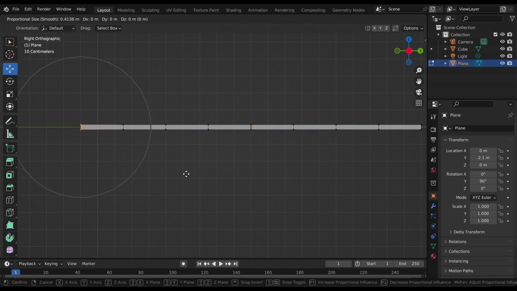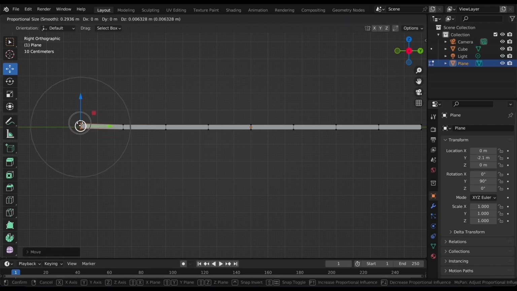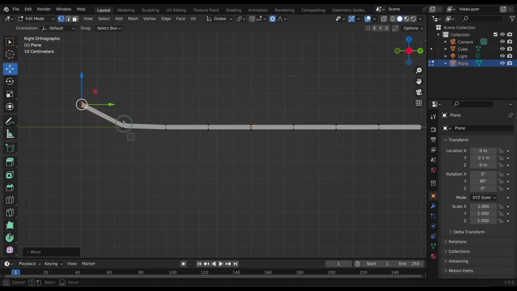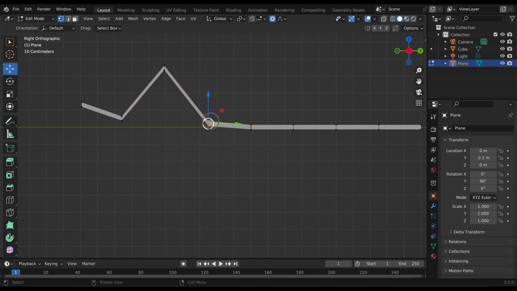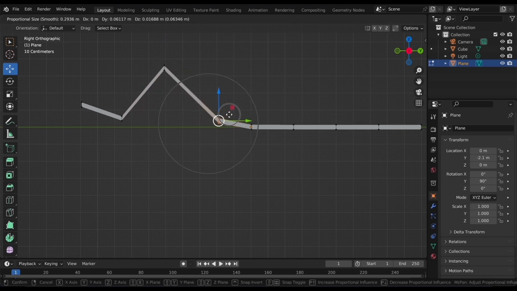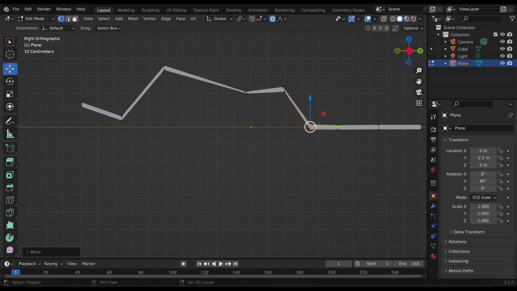Here I'm just scaling down the proportional editing selector. What I'm going to do is move around the vertices I selected, and this will give me a smooth movement to the shape instead of it being very stiff. I'm going to do that for all the vertices. I'm just going to make some lightning look to it.